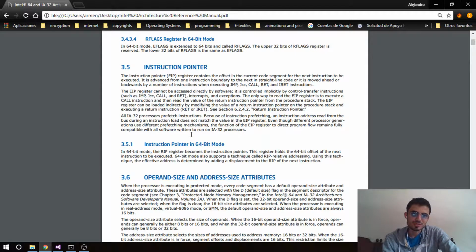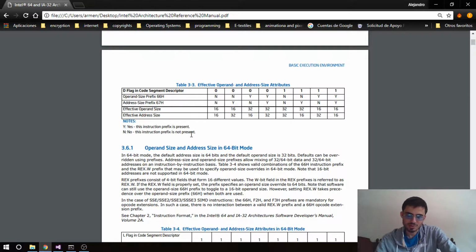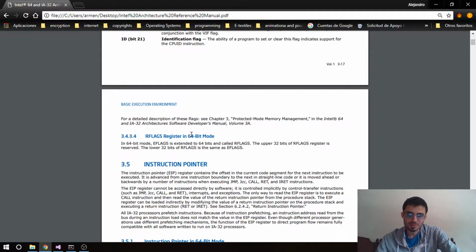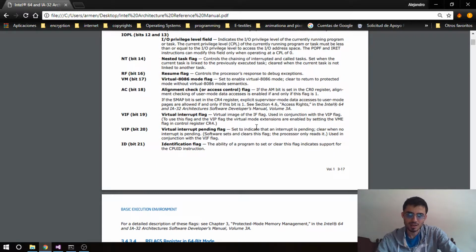The instruction pointer register contains the offset in the current code segment for the next instruction to be executed. It is advanced from one instruction boundary to the next in straight line code, or it is moved ahead or backwards by a number of instructions when executing a jump, conditional jump, a call or return, and IRET instructions, which is the one that we have here.